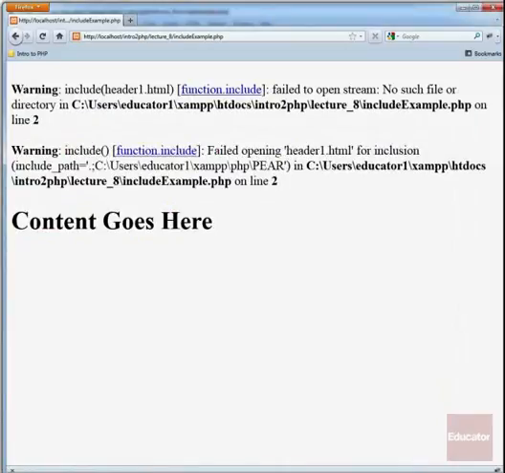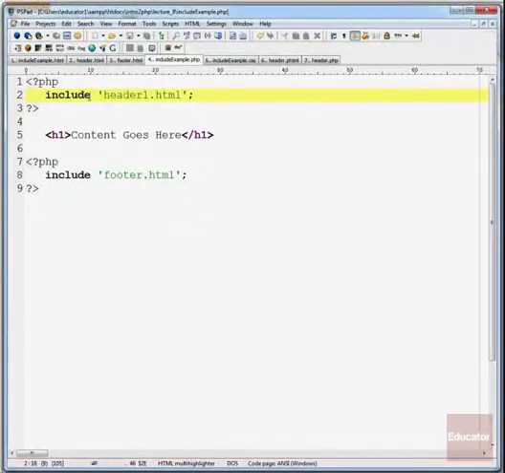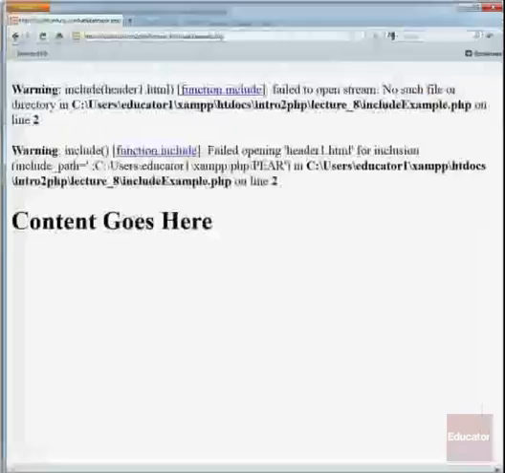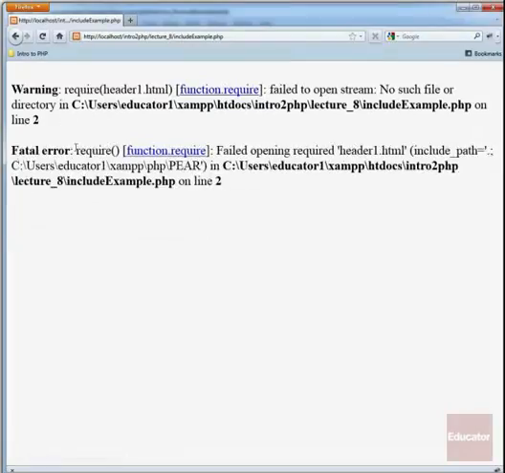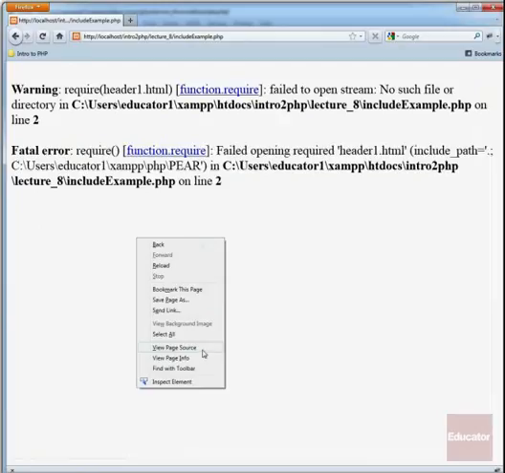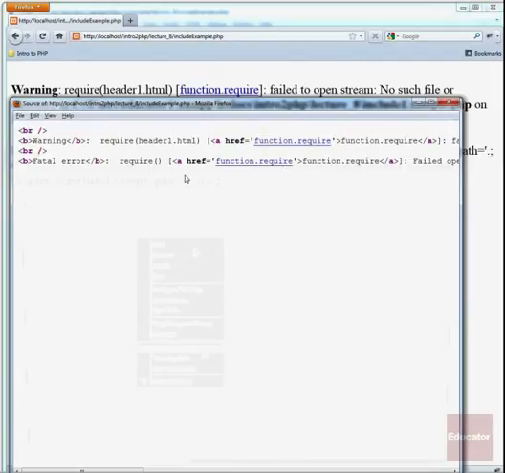Now on the other hand, if we were to go back to this file and use a require statement instead, and again we're going to have header1.html as the file, which is an incorrect file. It's not the real file name, so it's going to cause an error. And we go back and browse the page now, all we get is a fatal error. And if you notice, the rest of the file does not get processed. The content does not show and the footer does not show. So all we have in our source is the PHP error message.